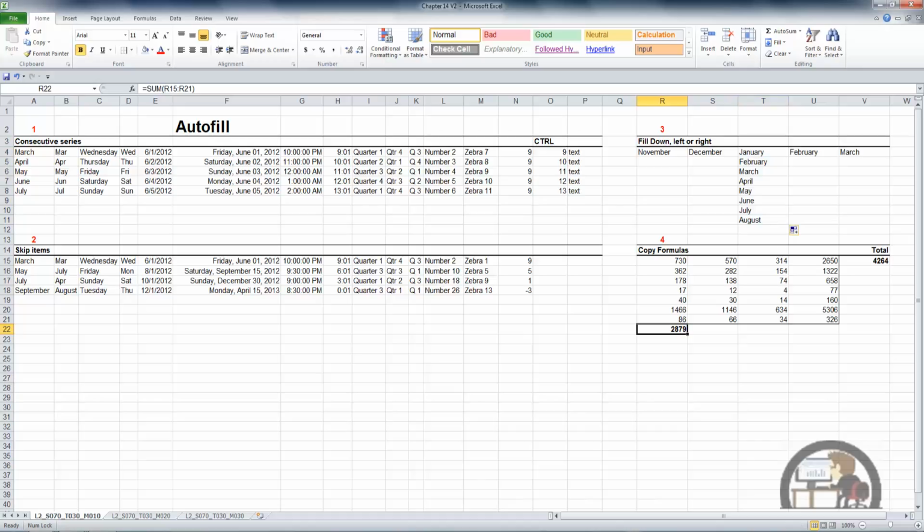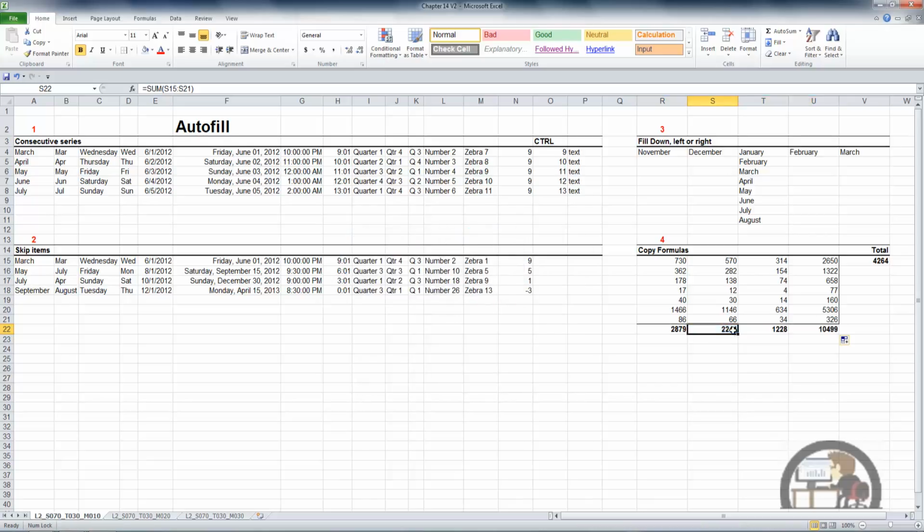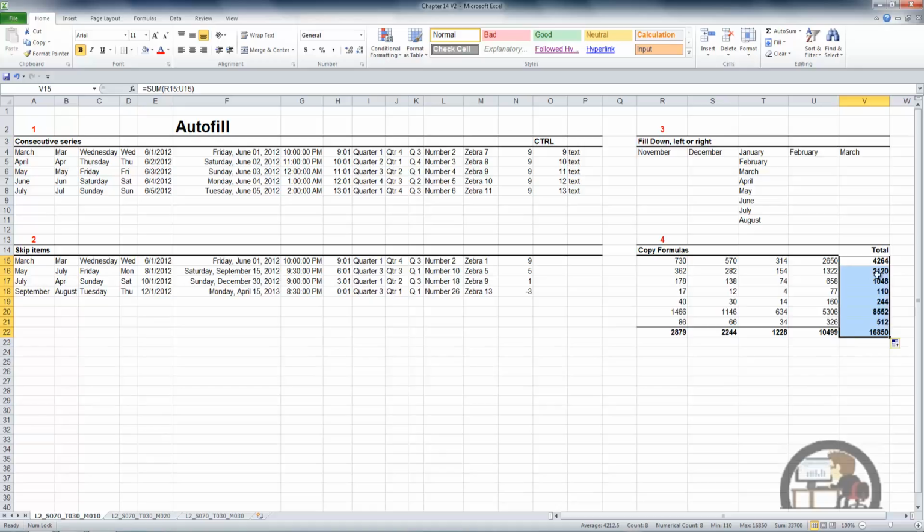Autofill also works with formulas. I have a sum formula. I'm summing R15 to R21, and the total of that column above the active cell is 2,879. I can grab the fill handle and drag over three cells and release, and I've copied my sum formula so that this is the total of the values that are shown in S15 to S21, T15 to T21, U15 to U21, and autofill also will do the same thing when you drag down. In this case, I have added a cross total, and this number foots and crossfoots the schedule.